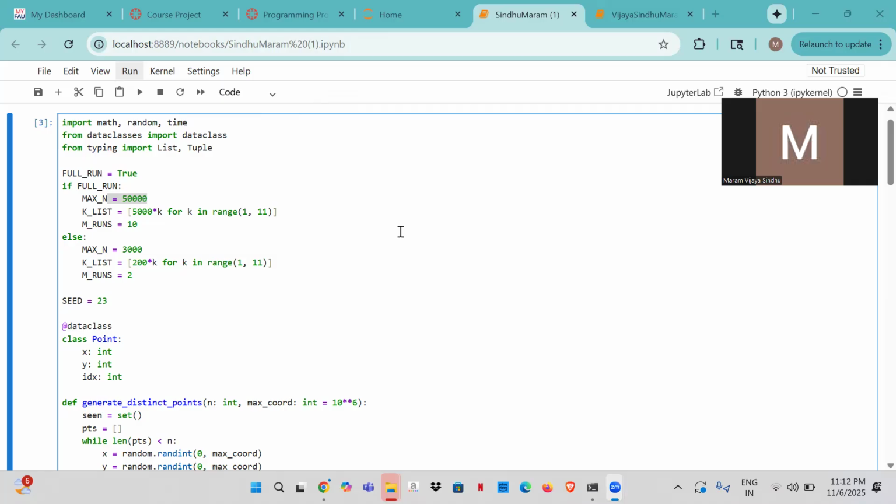Everyone, my name is Vijay Sindhumaram, and in this video, I'm going to demonstrate my project on the closest pair of points problem. In this project, I implemented and compared two algorithms, the brute force approach and the divide and conquer approach, to find the pair of points with the smallest distance in a set of randomly generated points. Now, let's see how this program works.